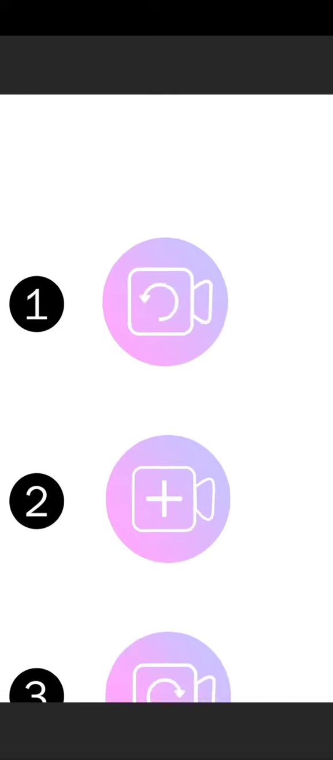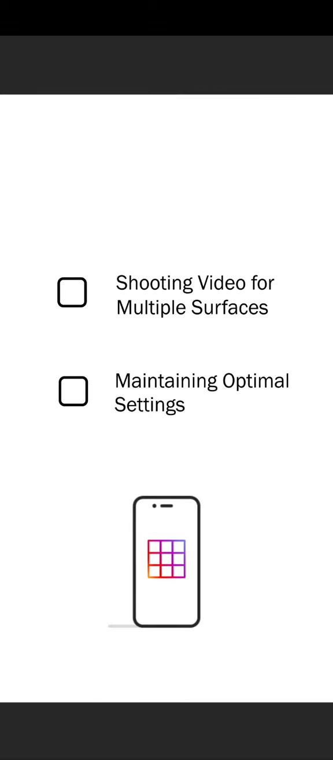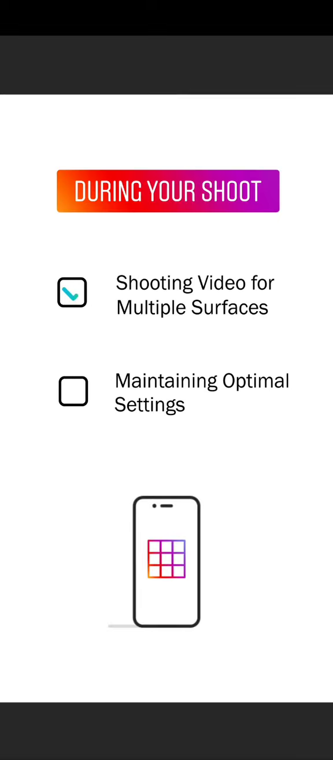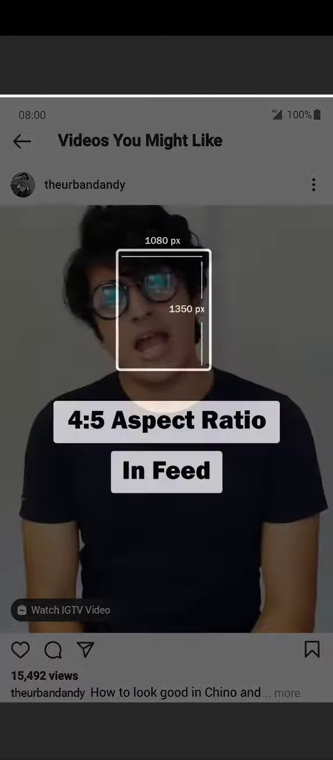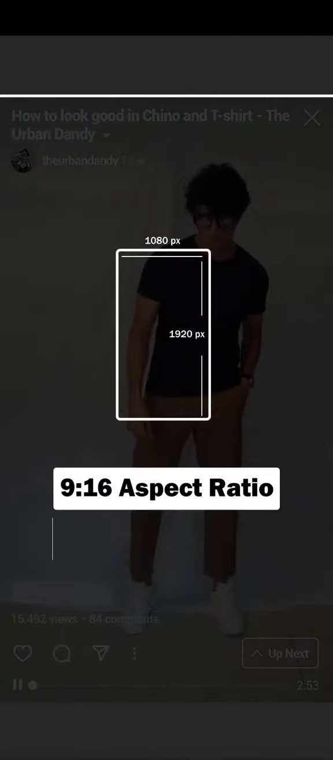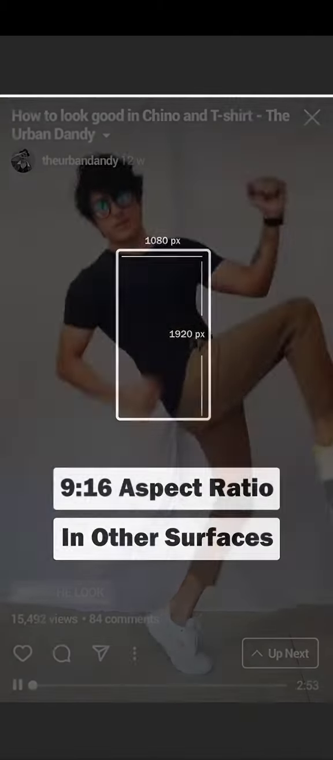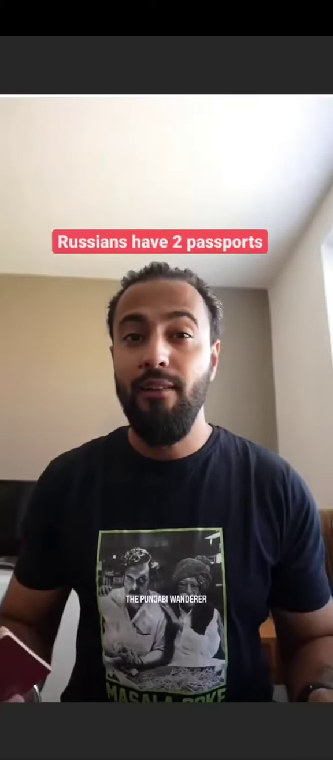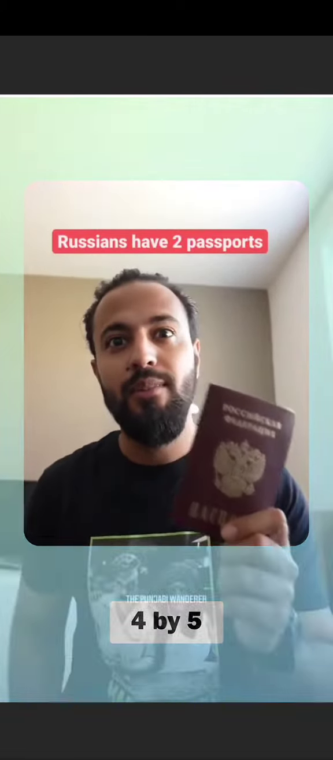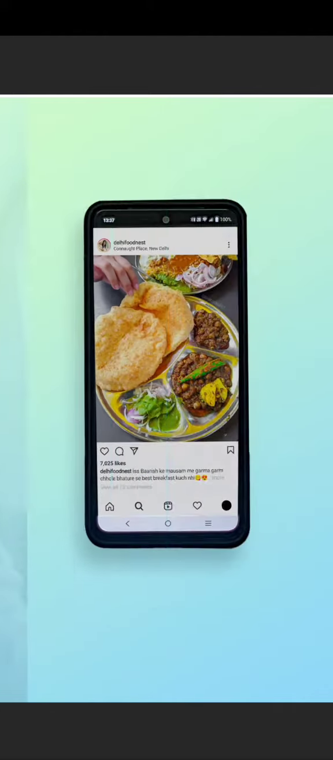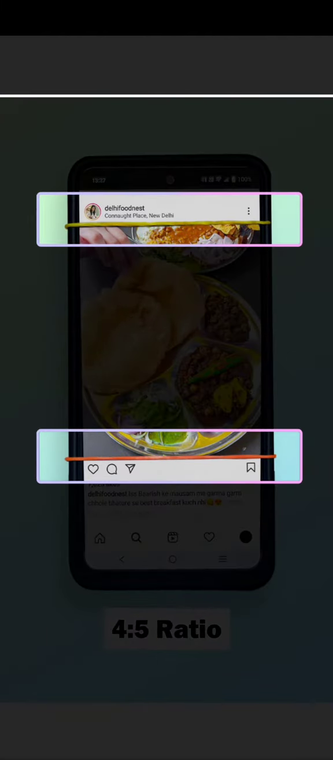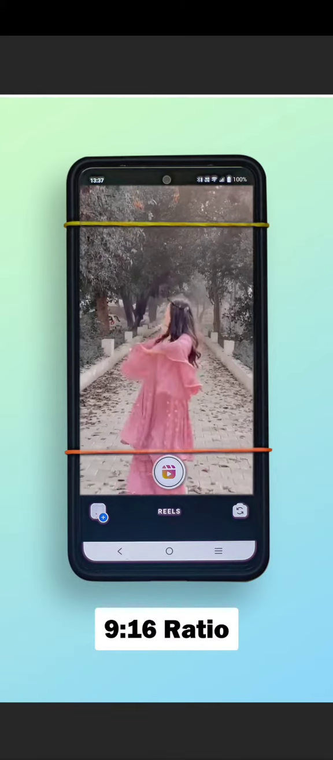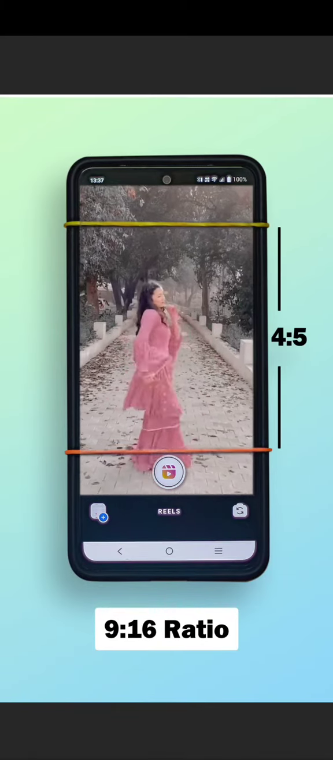Let's now take a look at how you can optimize your videos during the shoot. In feed, videos usually appear in the 4:5 aspect ratio, whereas in other surfaces, the same videos appear in full 9:16 aspect ratio. Therefore, while shooting, you should make sure your frame is optimized for both these aspect ratios. For this, place rubber bands around your mobile phone to mark out the exact points at which your 9:16 video gets cropped when viewed in 4:5 ratio.